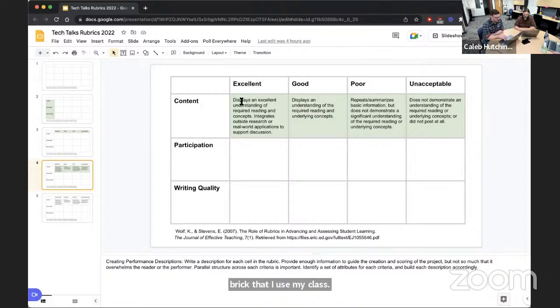The description here displays an excellent understanding of required readings and concepts, integrates outside research or real world applications to support discussion. That's obviously the top tier. What I'm really looking for in that content section is not only did you read it, but did you also bring in other knowledge to support what you're reading about.